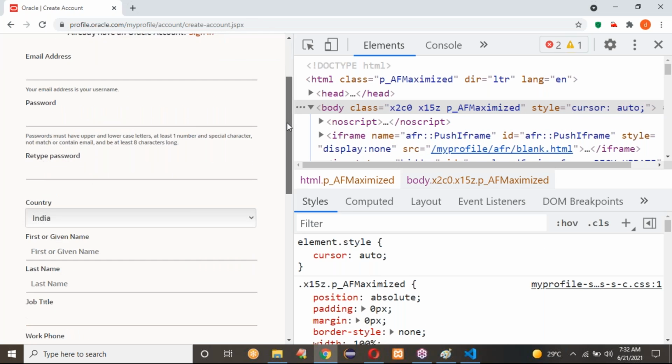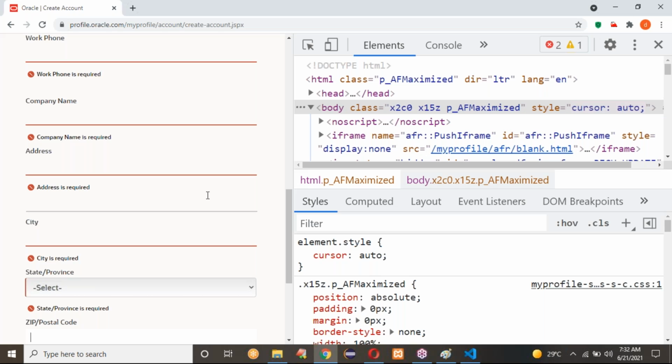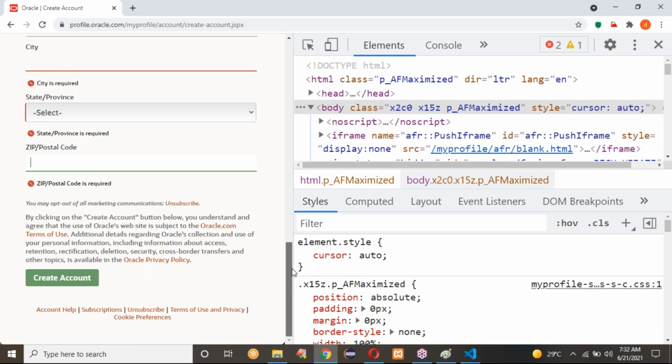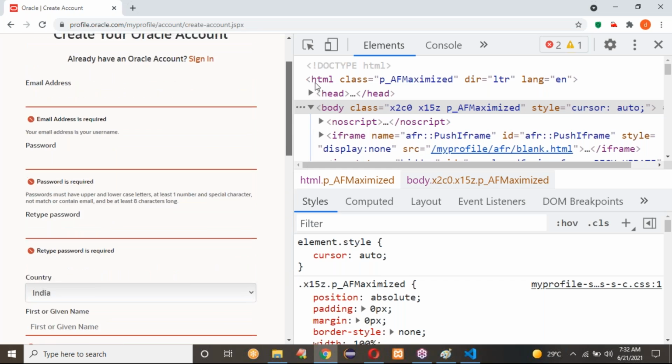Suppose I want to submit this application form, I filled all the fields. Suppose I am clicking on the submit button. Without filling any data, if you submit it, it will give you error messages. These error messages are coming from JavaScript.